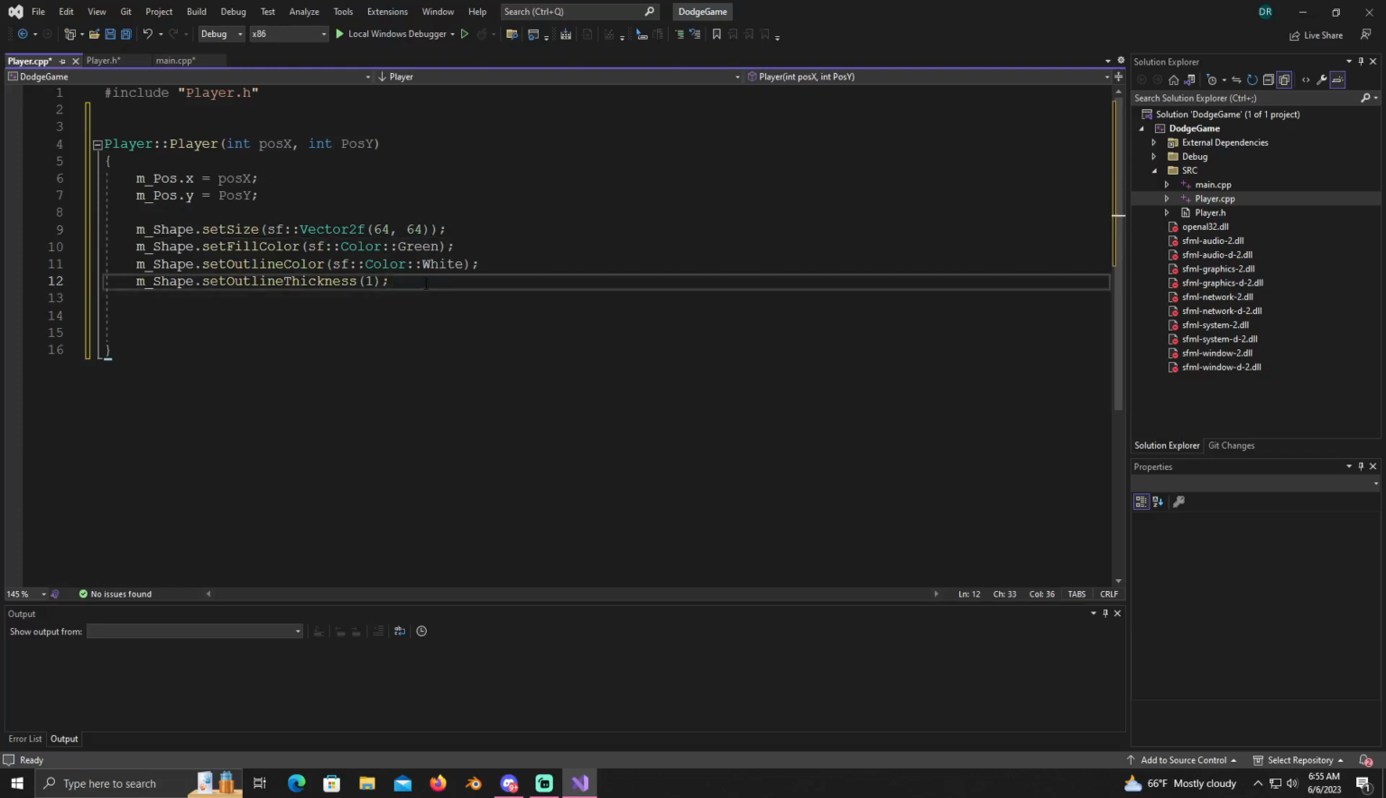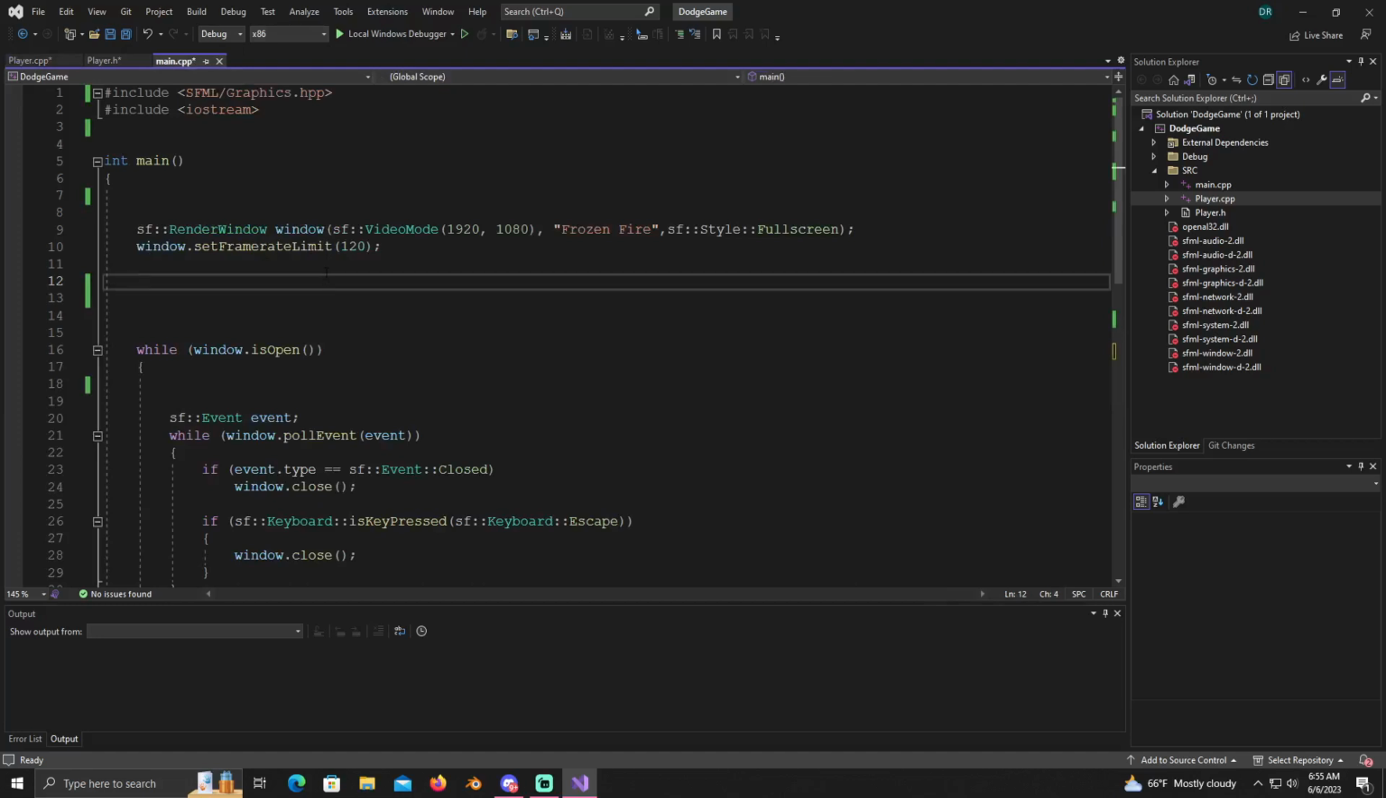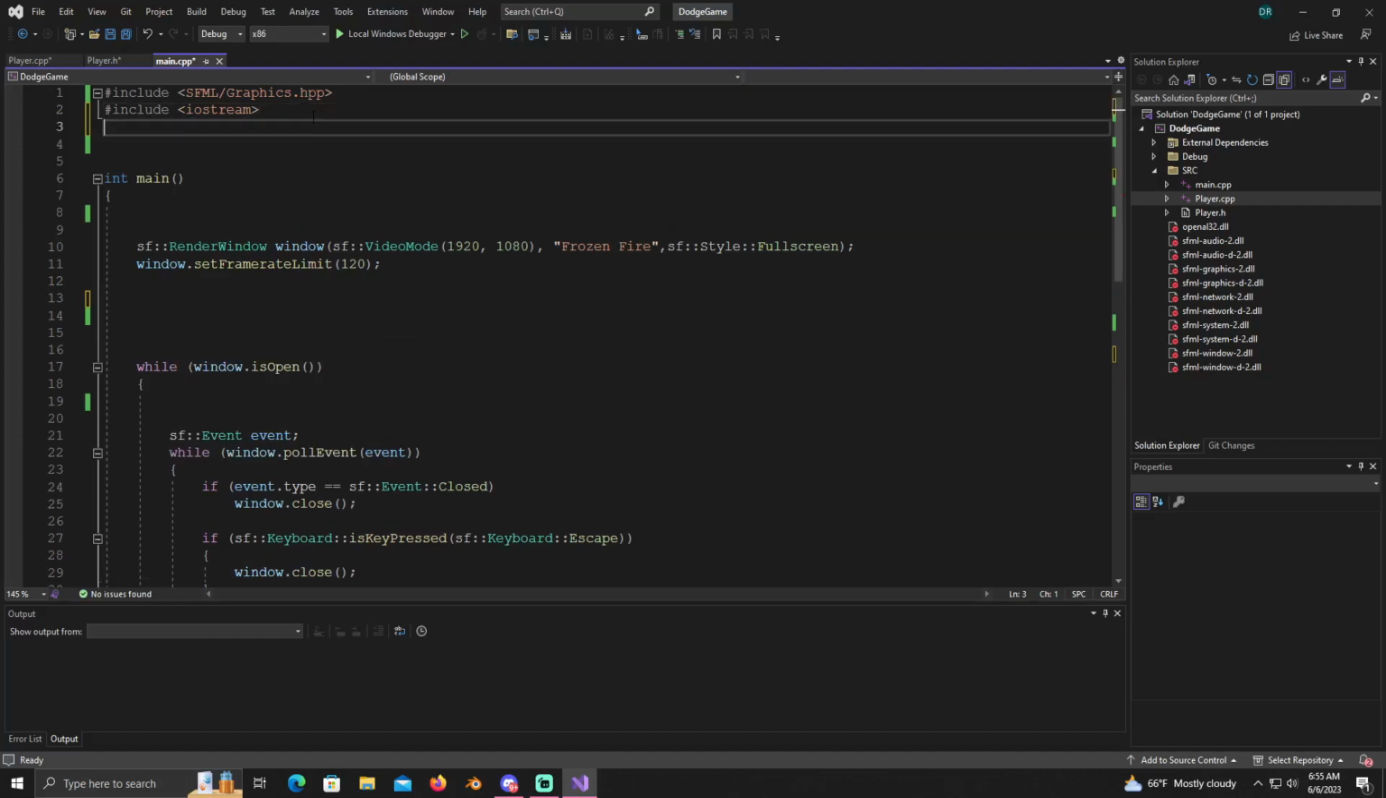Alright, so that's that. So now all we got to do is we'll go back to our main and make sure that we get it initialized, and right here under the window we'll include our player header file.